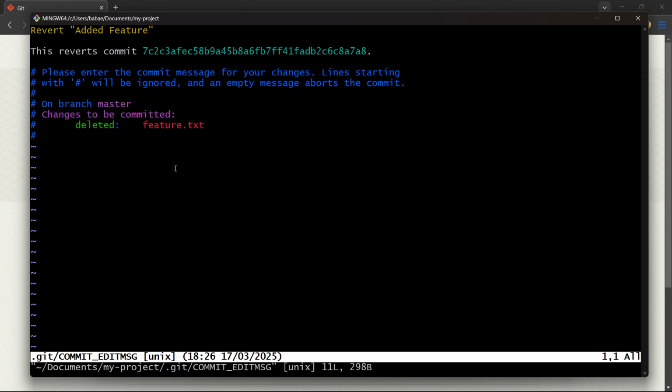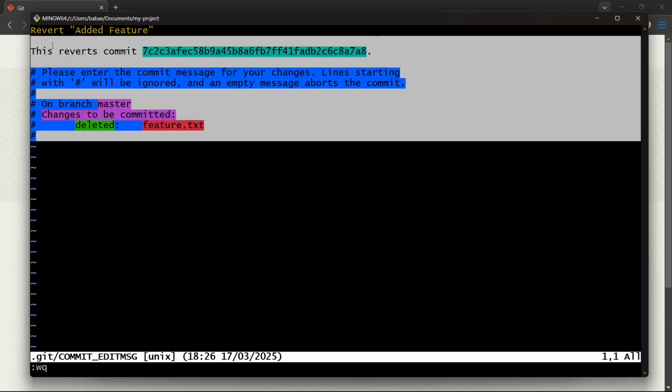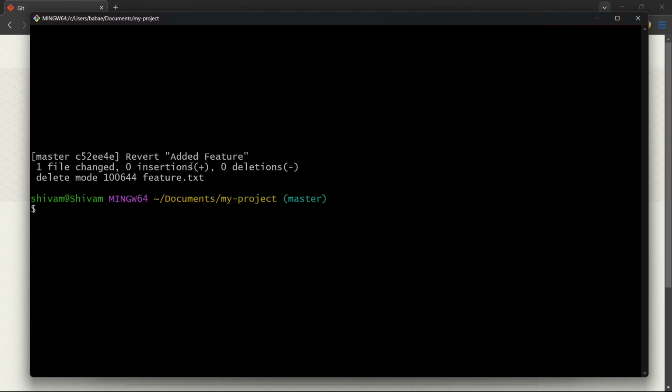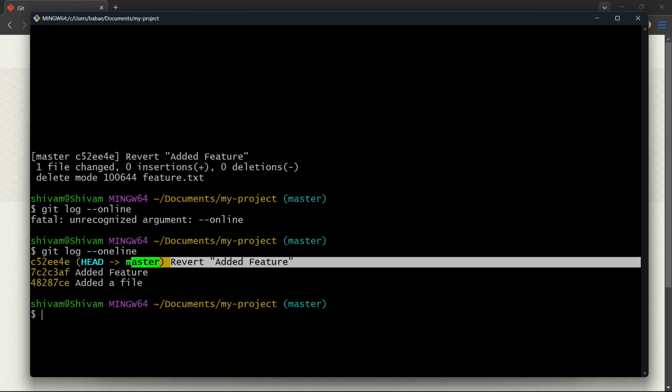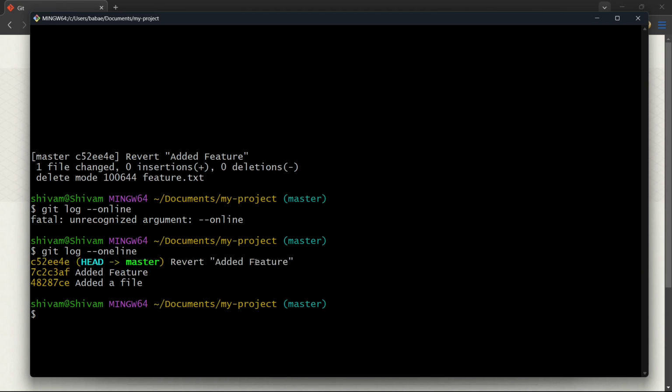and hit enter. So it will ask to create a new commit, so we just do :wq and hit enter. And now if we want to check the commit history, let's say git log --oneline. So this commit has been added for reverting the feature. So this is git revert.